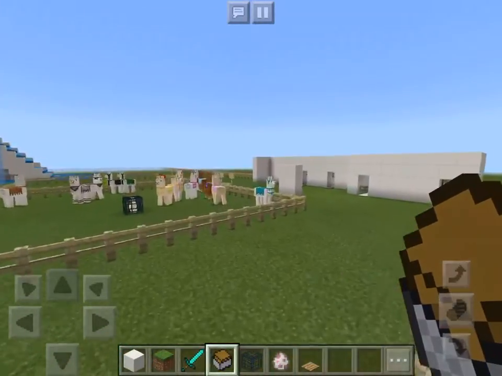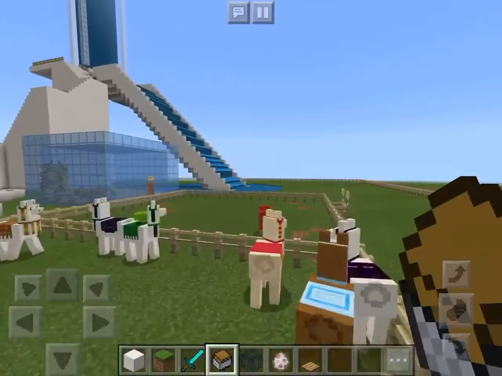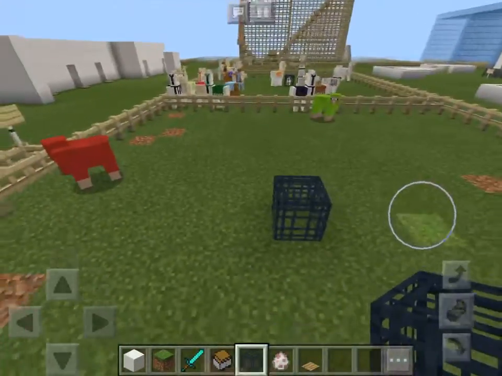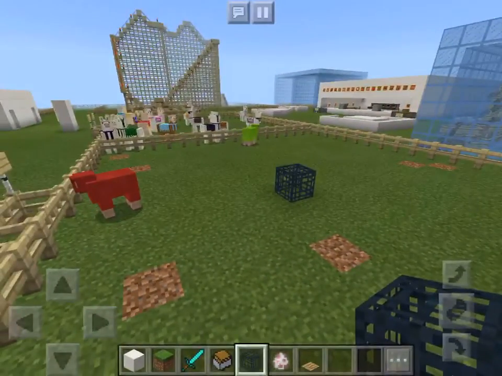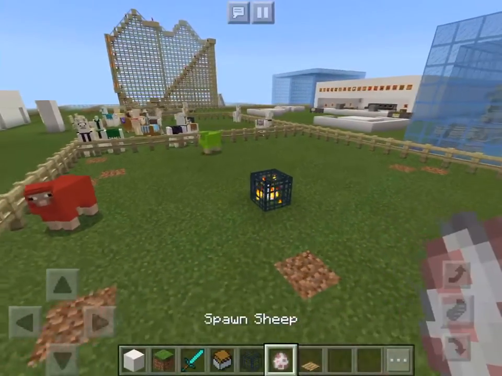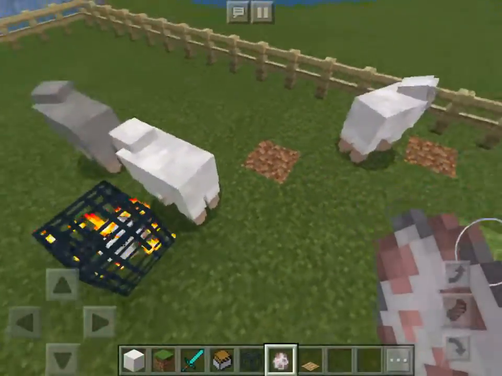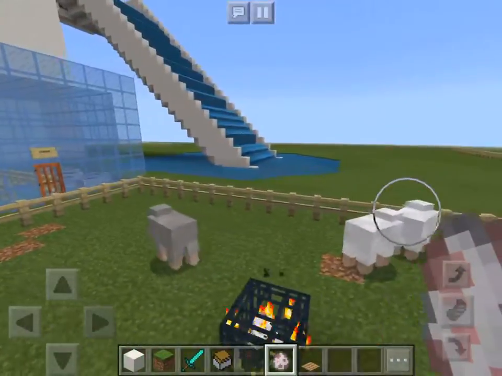Over here is the llama sheep petting zoo, but there's not that many sheep, so I can use this spawner, which just spawns whatever I put in it. So if I put a sheep in it, it will spawn a bunch of sheep. This represents a ribosome, because ribosomes produce protein.